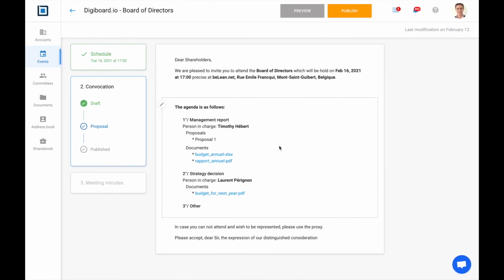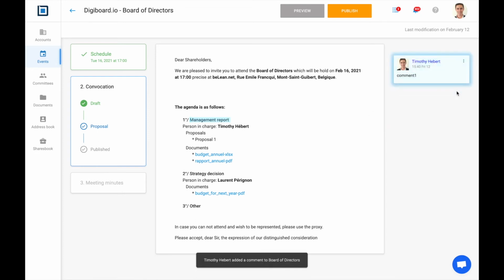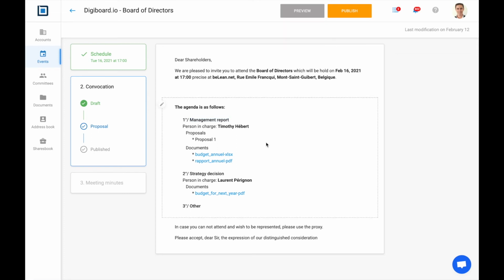At this stage the different members will have the possibility to highlight the different items for which they would have a comment. Say comment 1, and add. At this stage, the General Secretary or the person in charge will be able to take the comment into account and then remove it once it has been taken into account. Remove.